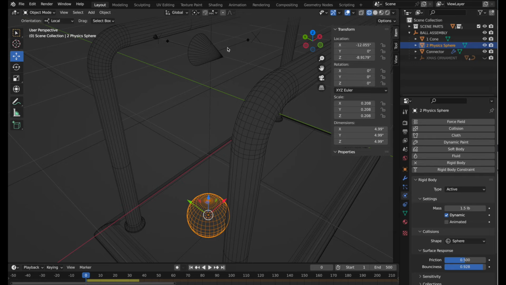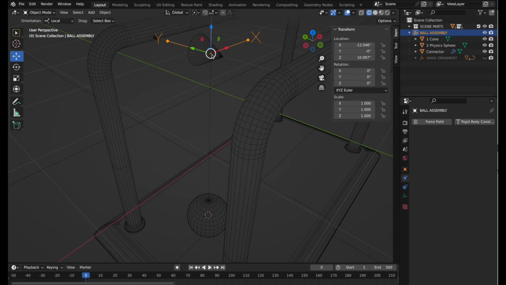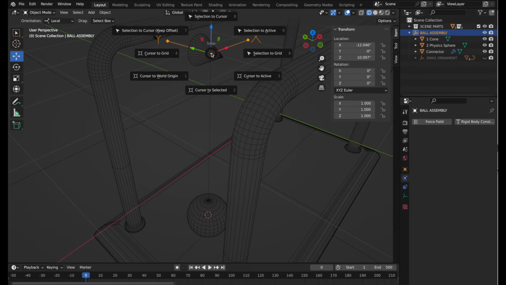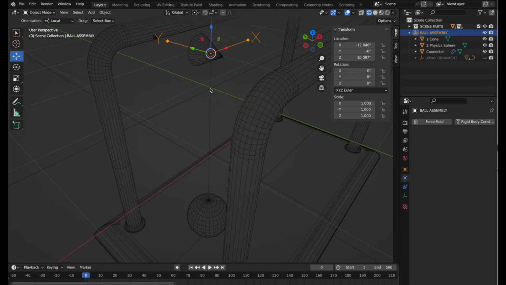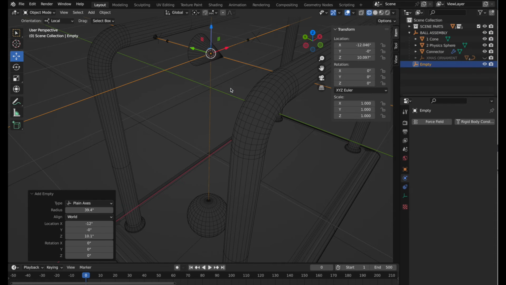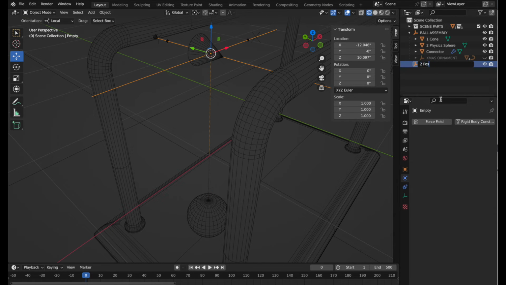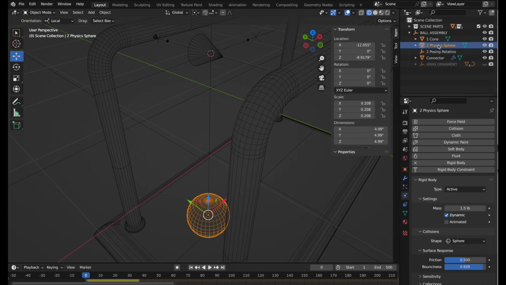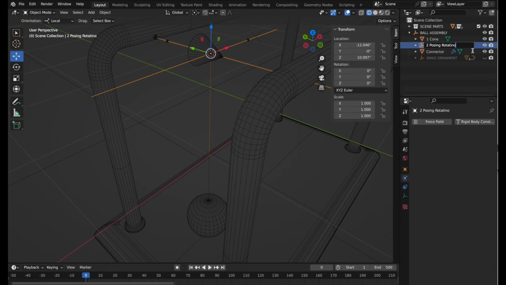We're going to come up to the main empty, which has the position that we want, because it's theoretically all rotating around this location. So I'm going to press Shift S, and we're going to take the cursor back up there, Shift A, and add another empty. It's kind of enormous, so we're going to reduce its size. And I'm going to call this posing rotation. Hold the shift key and we're going to parent it inside of our ball assembly. And then we're going to take the physics sphere, hold the shift key, and parent it to that posing rotation.